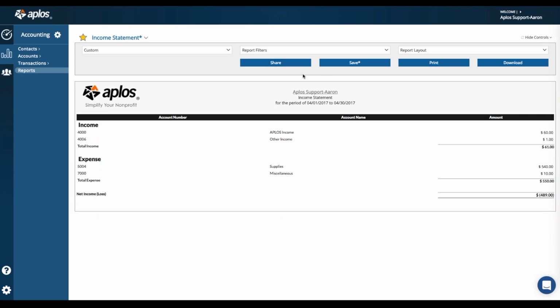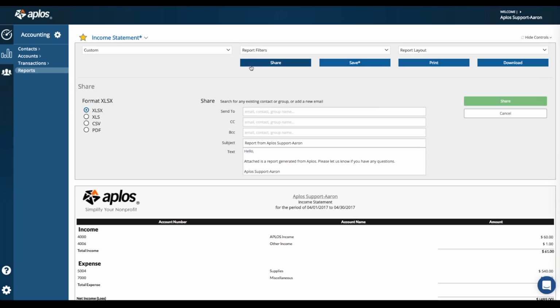And then also some options to make note of here is that all of our reports are able to be either shared, saved, printed, or downloaded. What that means is with the share option, if you wanted to, you can send the reports directly from the software in an email to someone. So maybe you need to send a profit and loss income statement report to your board members.